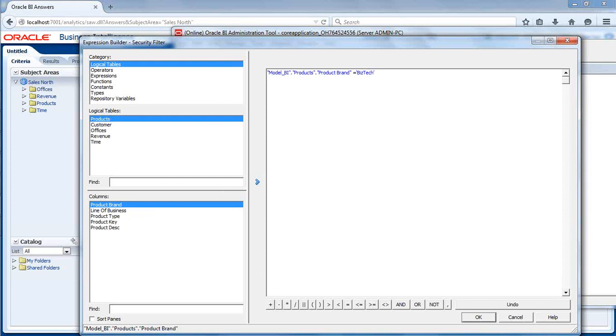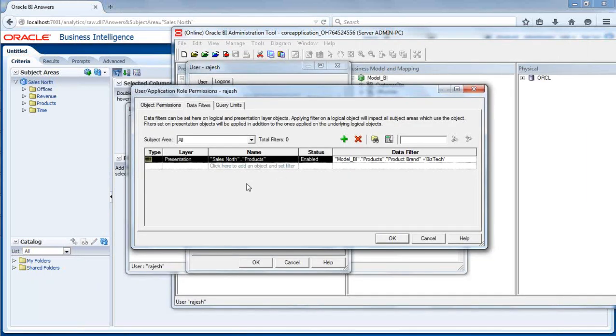Suppose I want to set a filter. I'm setting a product brand condition to Bistec, where the user should look at only the data for a particular brand, which is Bistec. This is my data level filter, which means my user Rajesh has access to the object, the products, but he is able to look at only the data for the particular brand, which is the Bistec brand. I click OK.